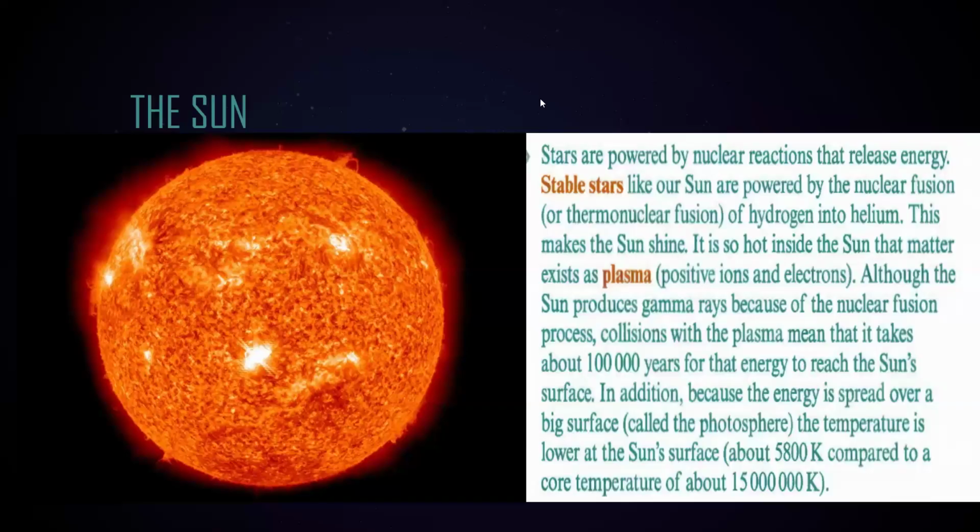What will happen to the star once it finishes hydrogen fusion? Like on our sun, we have plenty of hydrogen and it undergoes hydrogen fusion. But eventually what will happen? The sun will run out of hydrogen. When it runs out of hydrogen, it will start helium fusion.